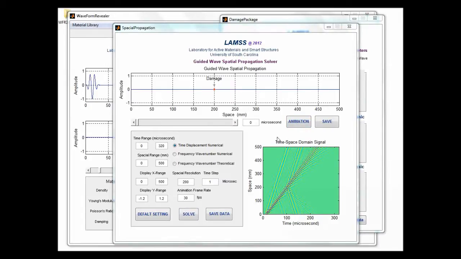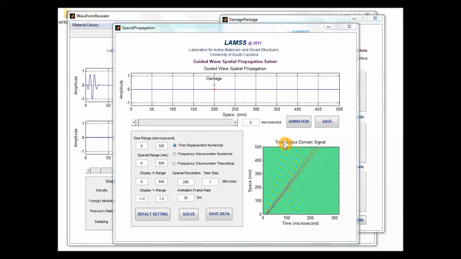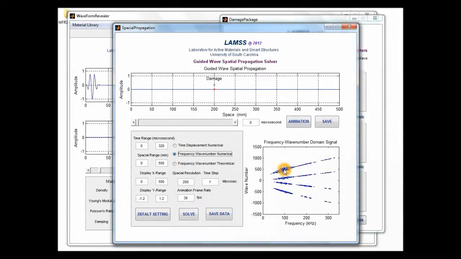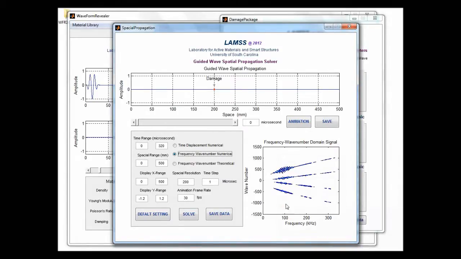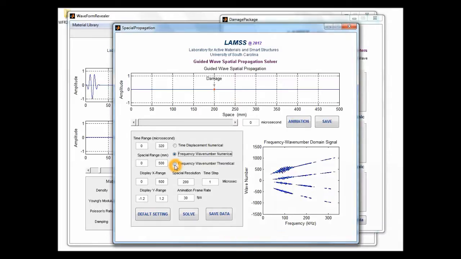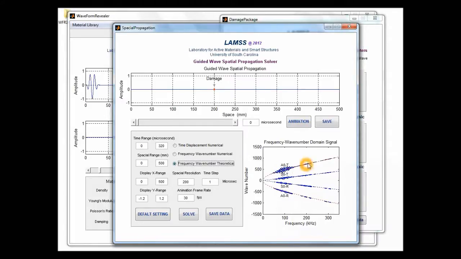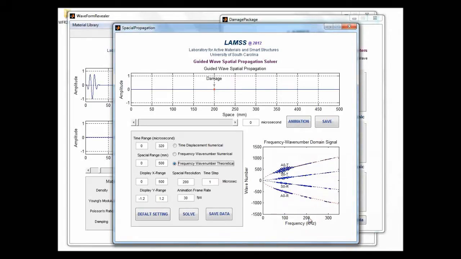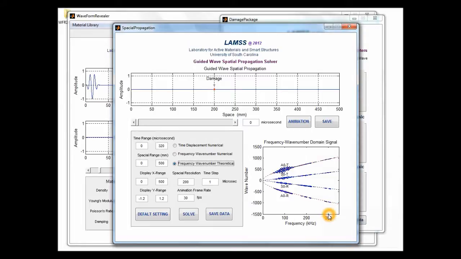Since we have obtained the time-space domain wave field, we can do the frequency wave number analysis. By clicking here, this will give the frequency wave number domain field. We can see the excitation is at 100. And we can see here, by clicking here, this is the transmitted A0 mode, transmitted S0 mode, reflected S0 mode, reflected A0 mode. We see 100, 200, and 300 frequencies.